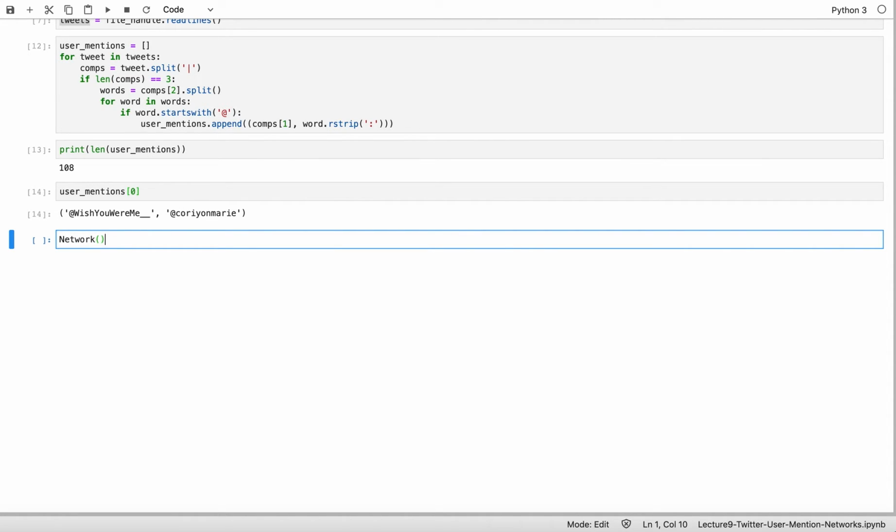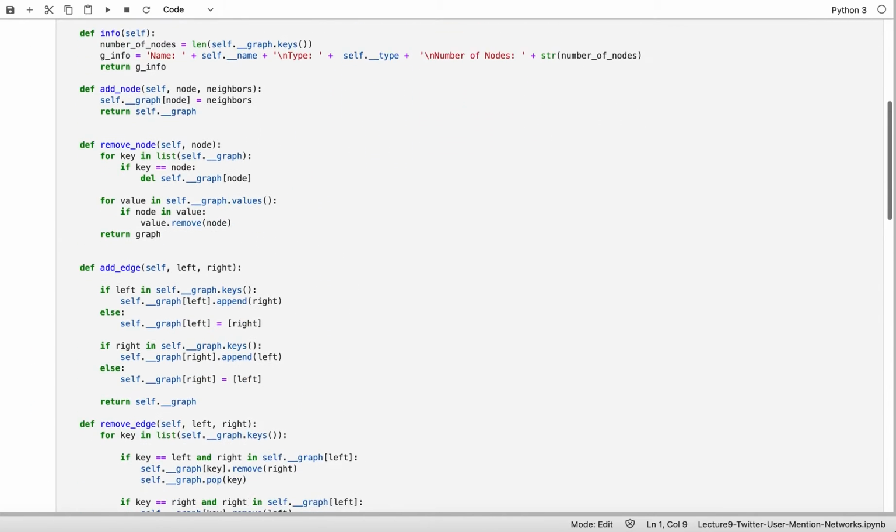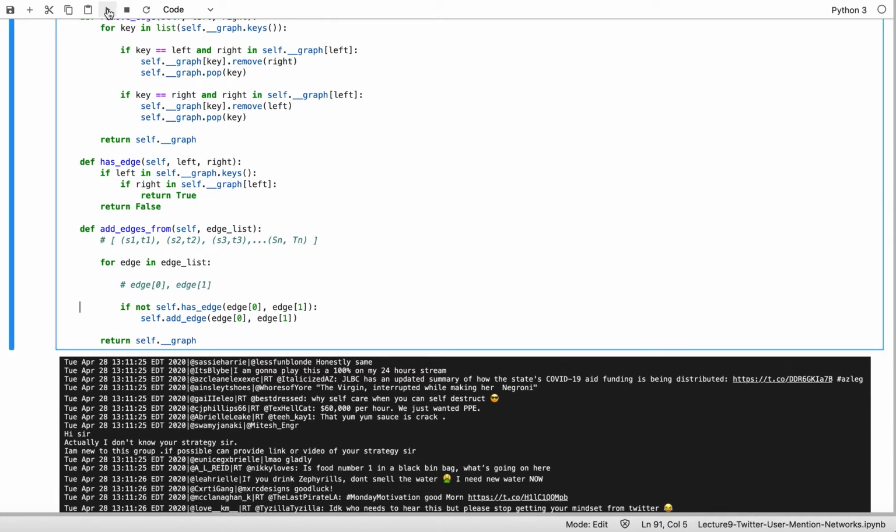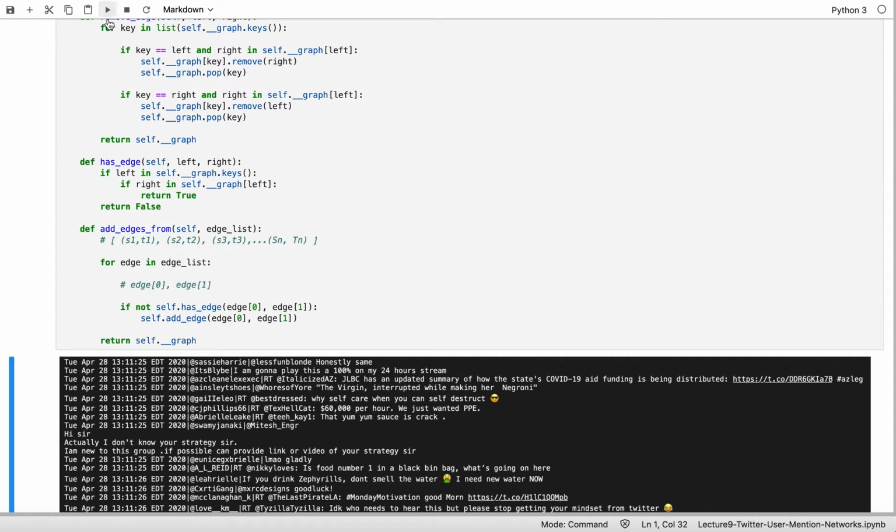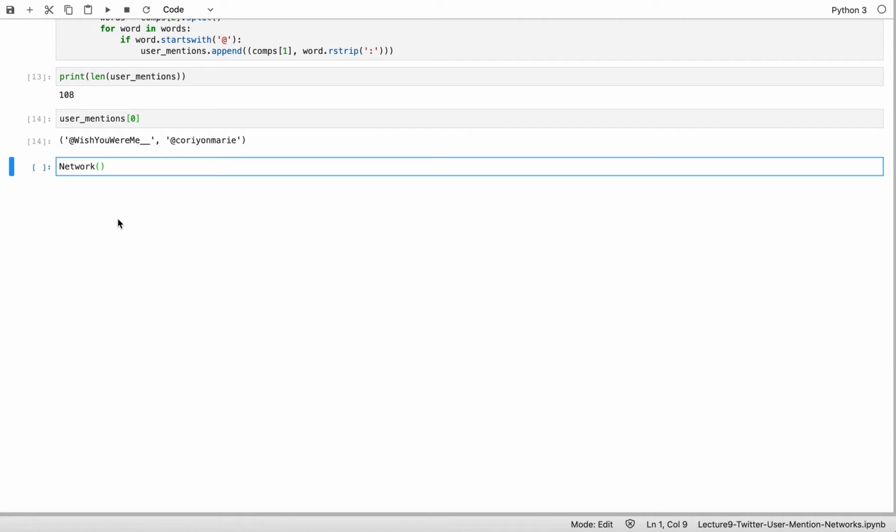But before I do that, let me make sure that I run this and put the class definition into memory. Okay, now I have the class definition in memory. Then let's give our network a name, a user mention network, like that. And our network is going to be undirected, and I am going to pass an empty graph. My network is empty. It doesn't have anything.